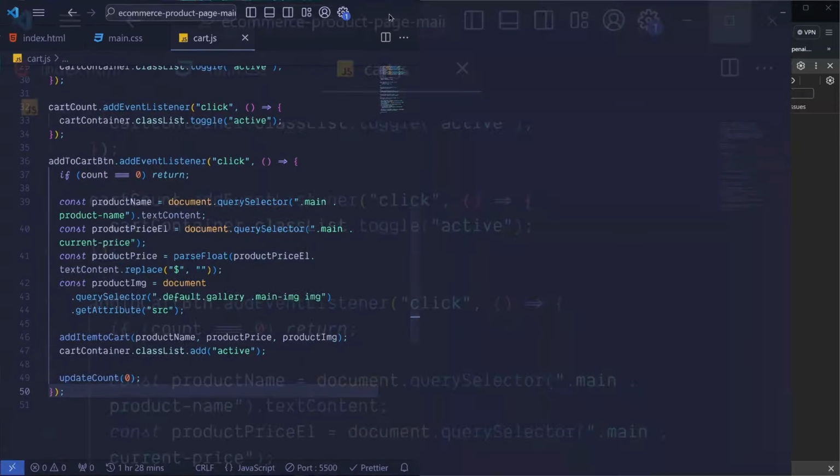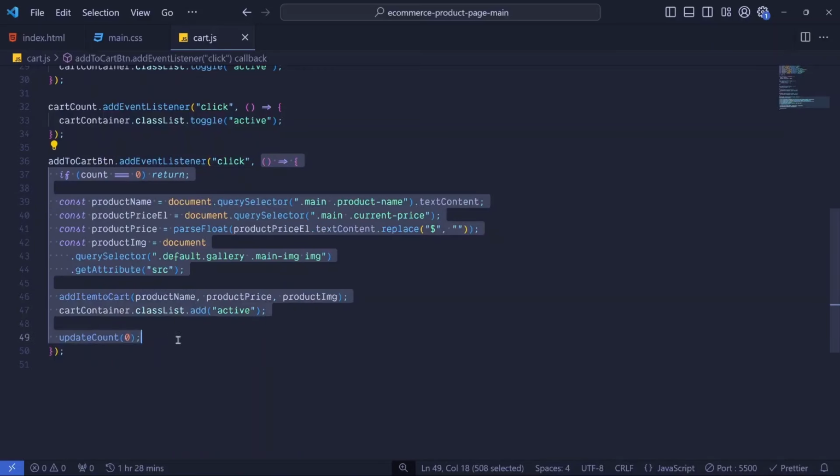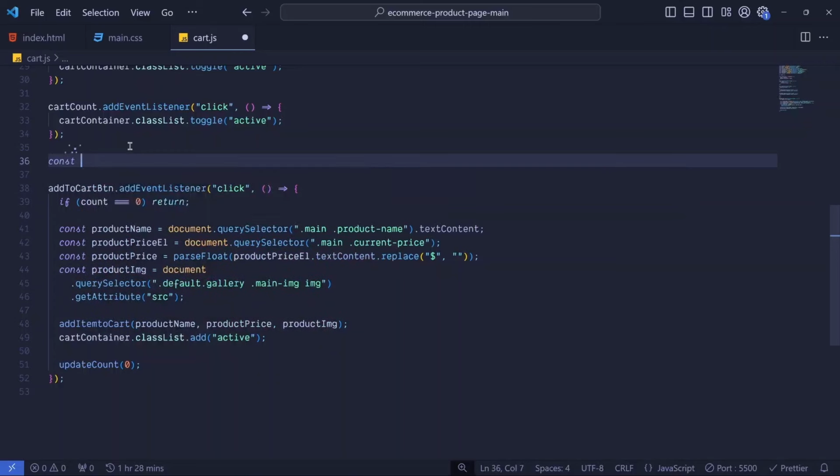So this is our cart button. Whenever we click it, we will do all this. First of all, we get product information, then we call this addToCart, which will receive the name, the price, and the product image. Then we open our cart, and then right here we will reset the count. Okay, very nice.